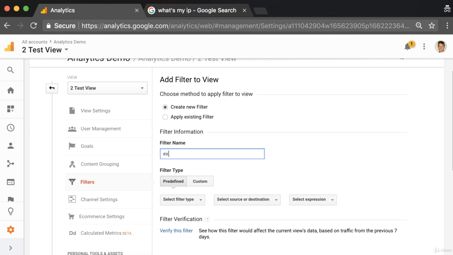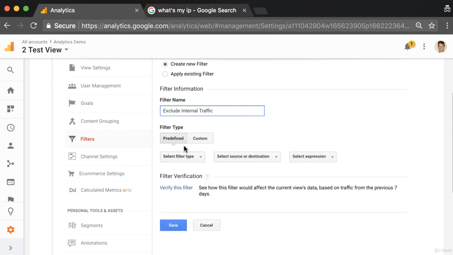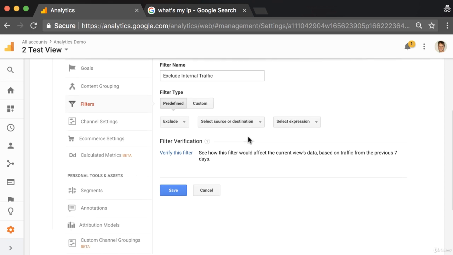You can give the filter the name, exclude internal traffic. I can leave it as a predefined filter and select exclude because I want to exclude my visits. Now we have to have a way to identify my visits to the website.